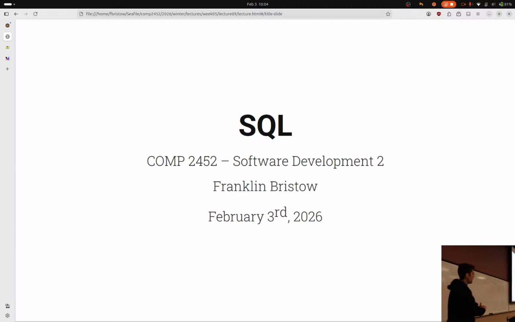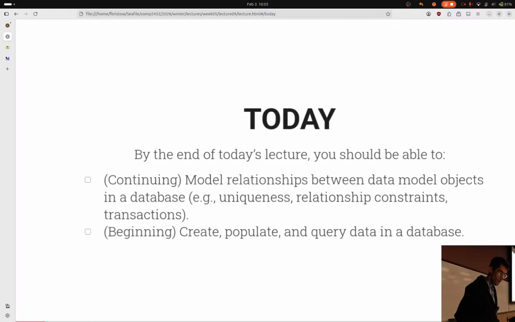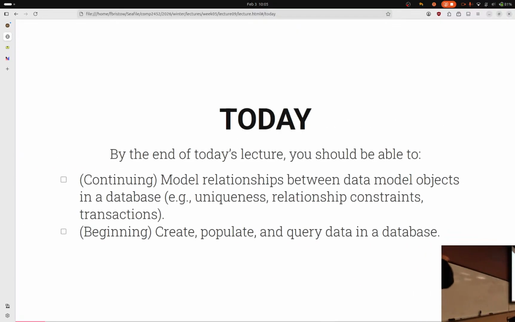The very end of what I'm hoping for us to get to is starting to think about what happens when we have these aggregate and composite relationships. And similar to what we thought about in Comp 2450, how do those kinds of relationships inform the structure of the tables that we're going to be making to represent the same data in our relational database? So by the end of today's lecture, I want you to be able to model these relationships between data model objects in a database.